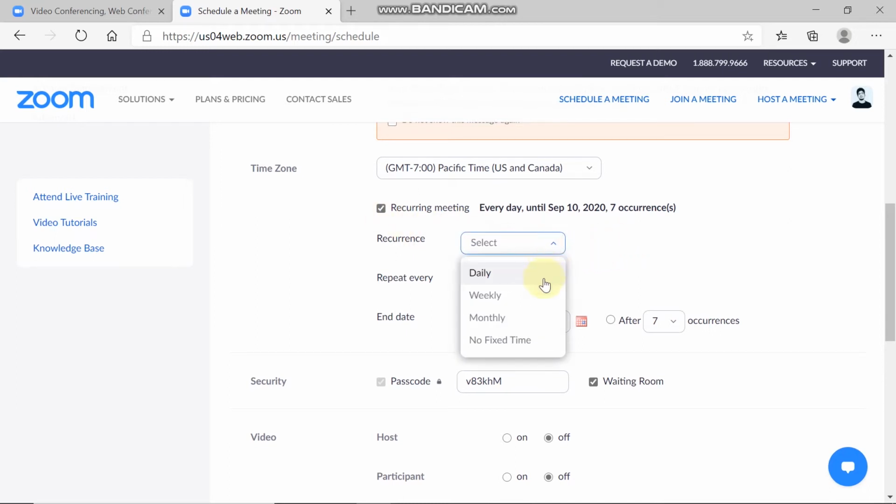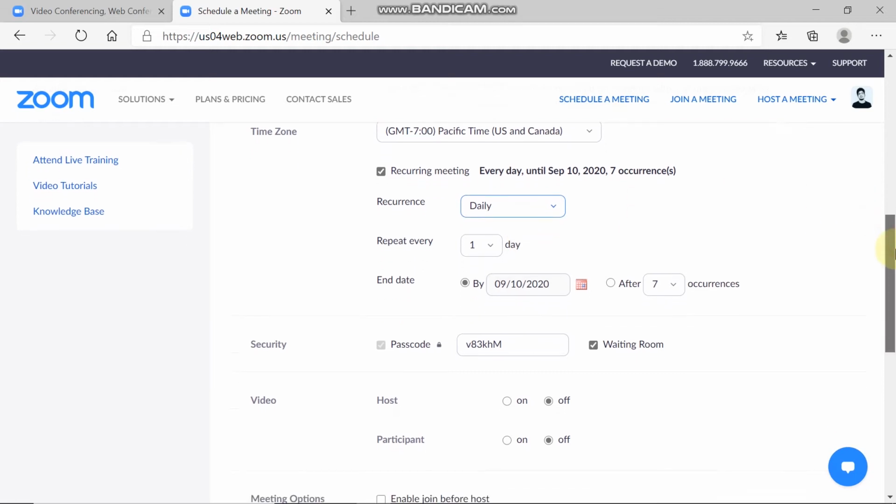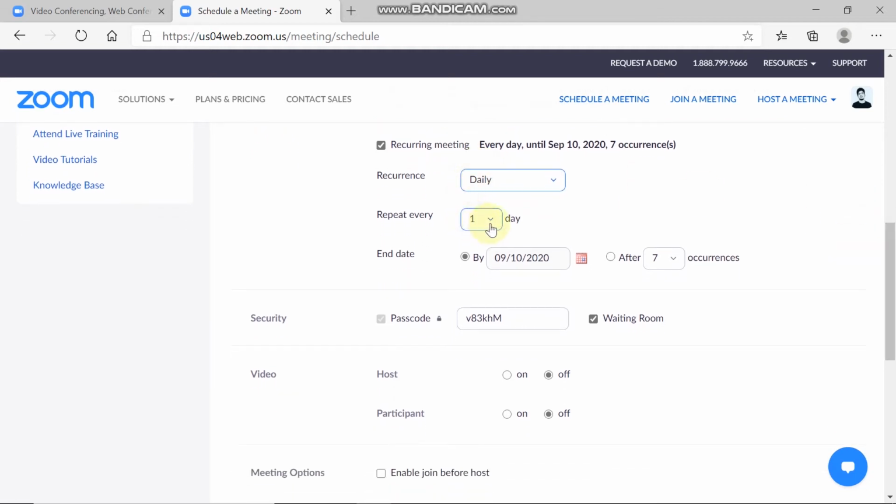Do you want it daily, weekly, or monthly? I'm going to keep it as daily because I'm going to take class daily. And this is repeat every 3 days or 4 days or whatever. So click as you wish. And the end date represents when the recurrence should end exactly. You can select the end date from the calendar provided, this one. You can even select after how many occurrences you want it to end.